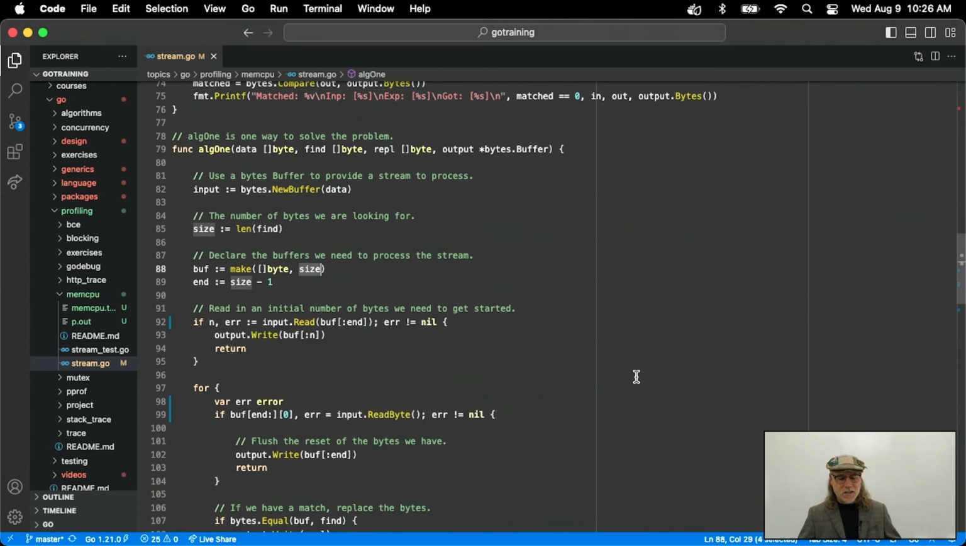Now, if we go back to line 88, we can see what's happening here. When we construct this buffer of 5 bytes, we're using the variable size, not a literal value. So it doesn't know. But Bill, we need to use the variable because maybe we want to find something else. Okay, well, how about we do this?